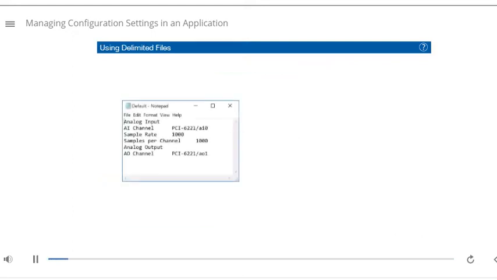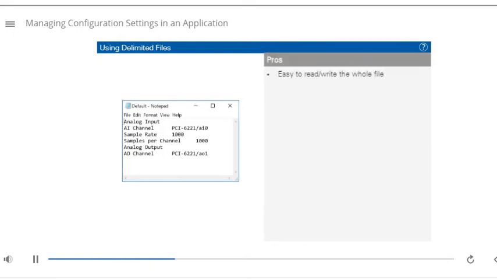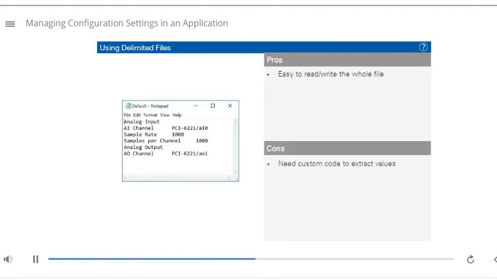A tab or comma delimited file enables you to store configuration data for later extraction and use in your application. This approach has the benefit of being relatively easy to write and read the file contents. The downside is that this approach requires you to develop custom code to extract specific values from the file. The data will be read as a string, so you will need to convert it if you need to use it as a numeric. If you don't know the specific row or column for the value, you must implement custom code to search the 2D string array.